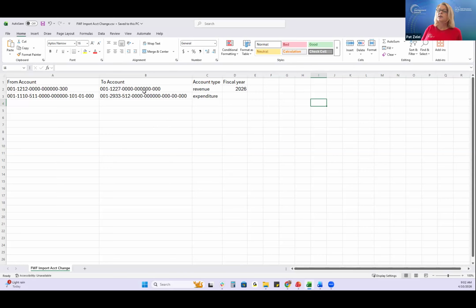The to account, if this account is not created, USAS will create it upon implementation of the account change. And the to account must be active. So you see here, there's no fiscal year. You're going to define the fiscal year that you want, and if you do not, it will default to the current fiscal year.